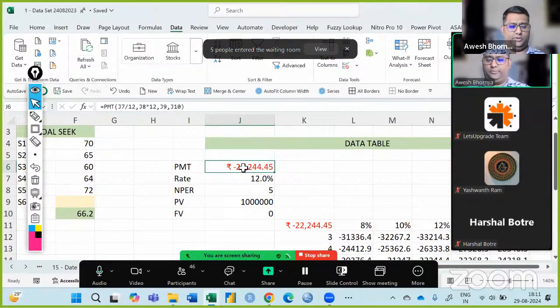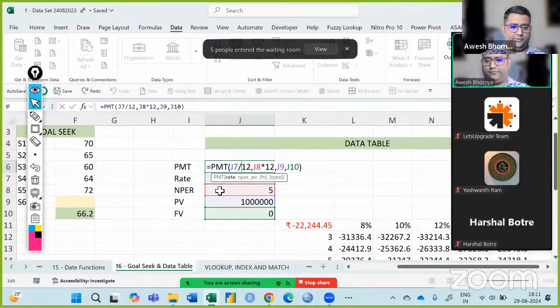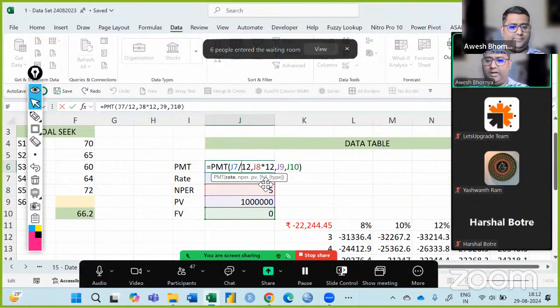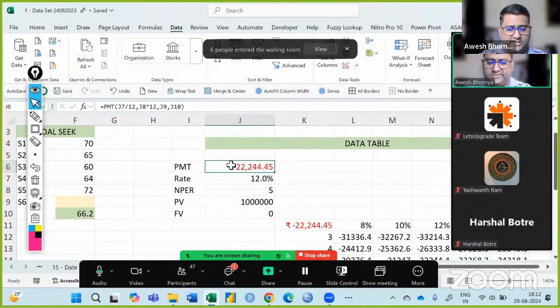Now, PMT's formula is going to be, first, you have to provide the rate, then you have to provide the number of payments, then you have to provide the present value, and you have to provide the future value. These are the important arguments that are to be provided. Future value happens to be an optional argument.